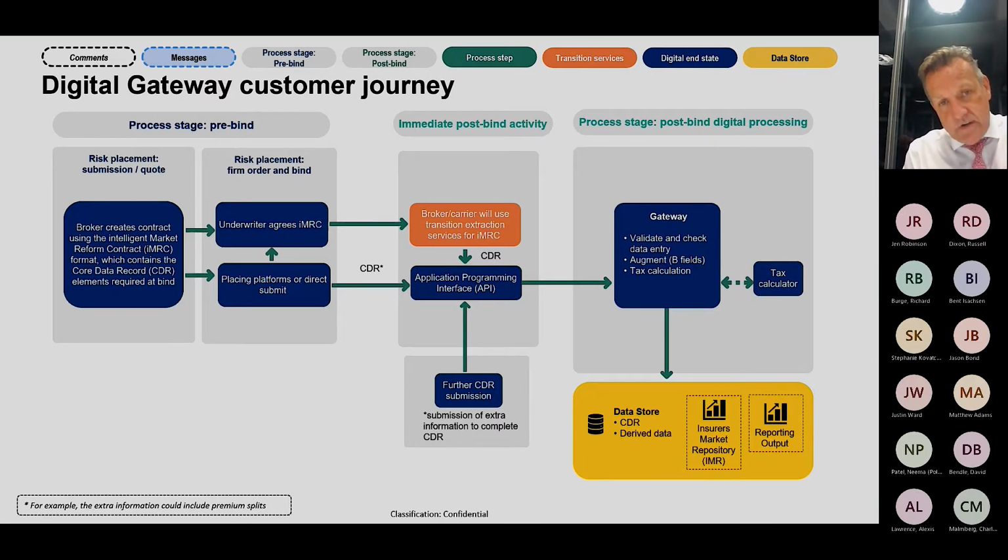And once that is done, if we look at the bottom green line, you would have a CDR, or a core data record, going along into the gateway via an API. So you'd place, and then the placement platform would send the API into the gateway. I'll explain what happens in the gateway in a moment. But there are a couple of other ways that an API can get into that gateway.